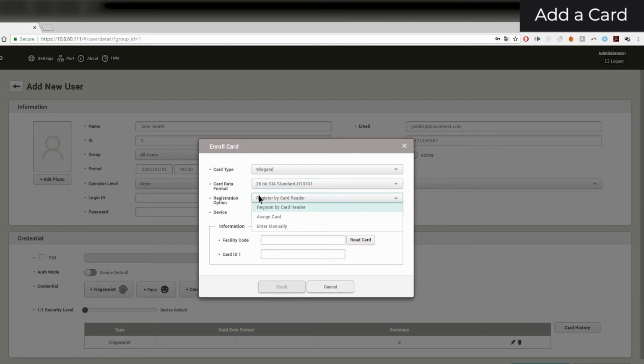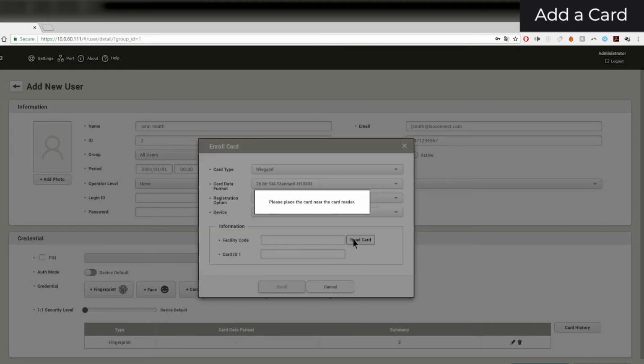You have the options to read the card information from a device, to assign it from a previously captured card, or input the information manually. If you will be using a device to read the card information, make sure to select which device you are using. Only devices that can read the selected card type will appear. Ensure that the Wiegand settings of the device match that of your card, or the device won't be able to read it. Click Read Card, and place your card near the reader.